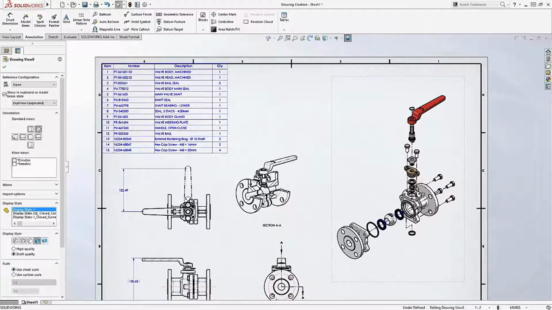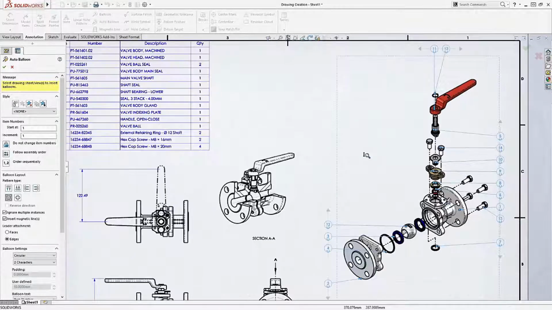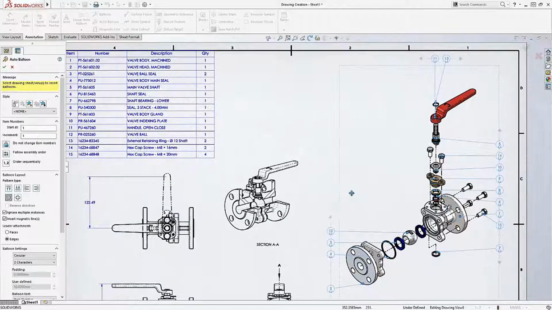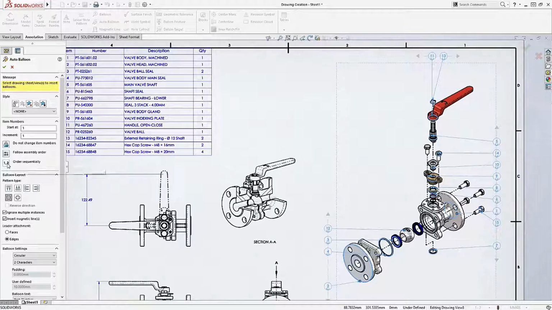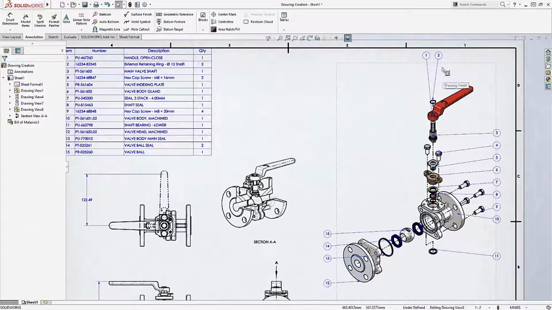SOLIDWORKS can handle this by using auto balloon capabilities. I'll quickly choose to auto balloon it. SOLIDWORKS will put a balloon on every single component, and in this case it neatly placed them around our design. Now you'll see here that the balloon numbers match the bill of materials. But what if I wanted these balloons to be in a different order? Well, SOLIDWORKS allows you to order them sequentially, and you'll notice that when I did that, SOLIDWORKS automatically reordered our bill of materials for us. This ensures that everything is always in sync, no matter what I do.